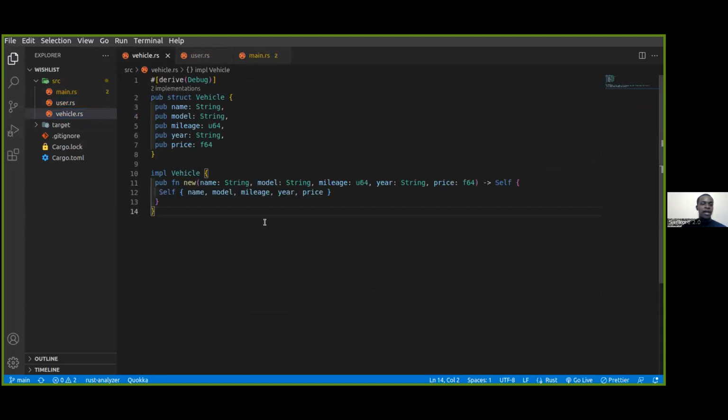That is the vehicle.rs file. So this is basically how you define the object or a structure that our vehicle object is going to take. So in this case, our vehicle had the name, model, mileage, year, and price. And we were using this new function to sort of bootstrap our object. So give it all these components.